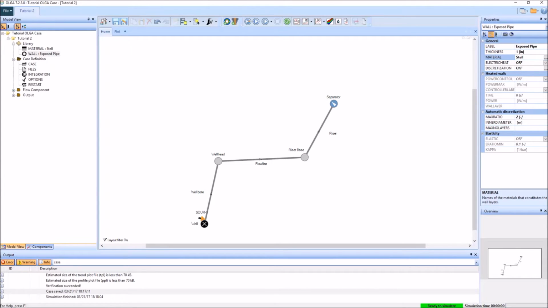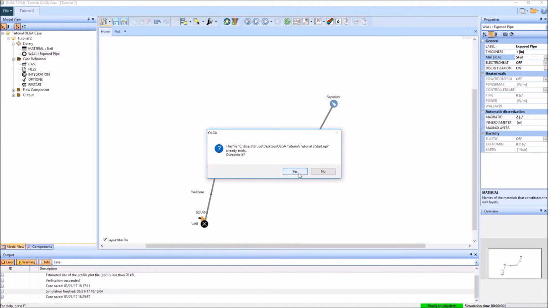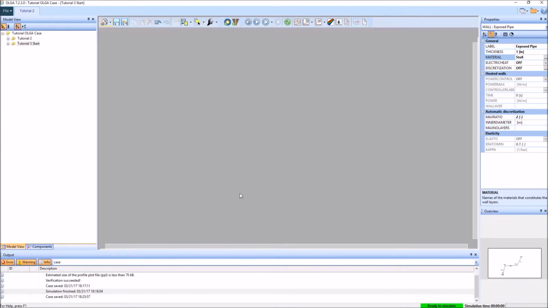So you can see here that we have our case from tutorial 2, and the first thing that we're going to do is to just quickly show you how to duplicate a case. Instead of starting from scratch every single time, we can just go up to this little button here which says duplicate case. You can click on that and it brings up a little window where we can name our new case. This is going to be tutorial 3 start. There we go. Yes, we wish to do this.